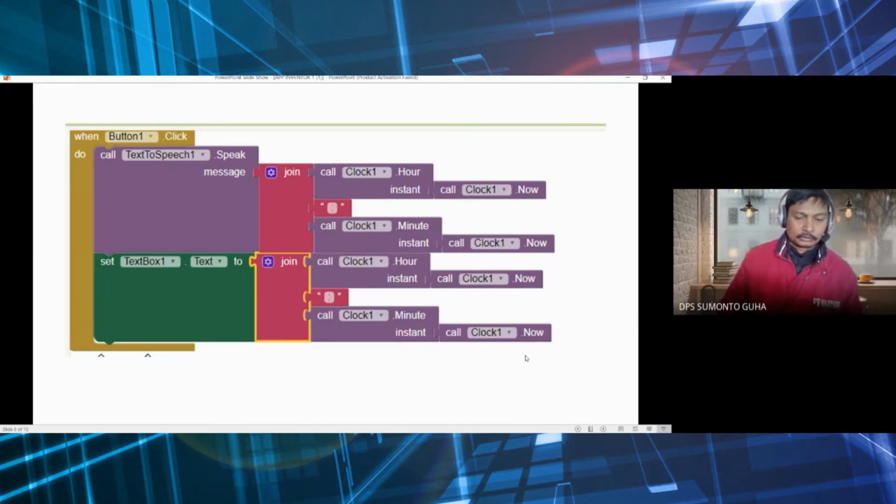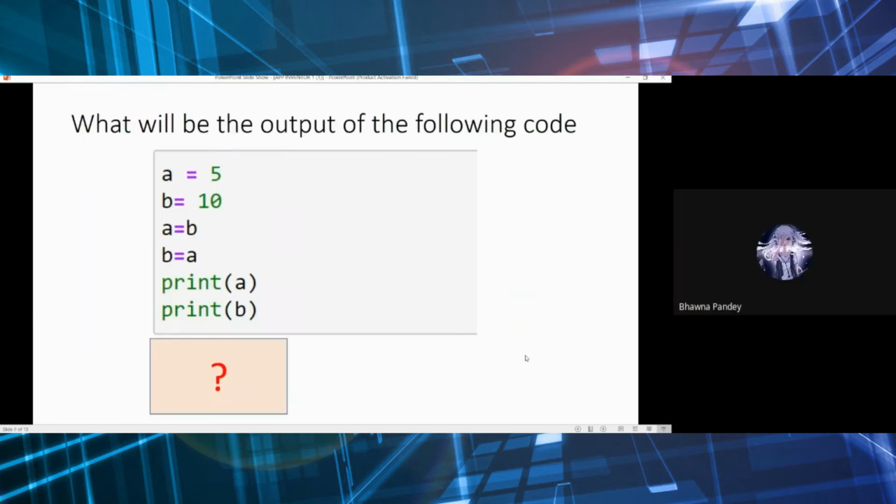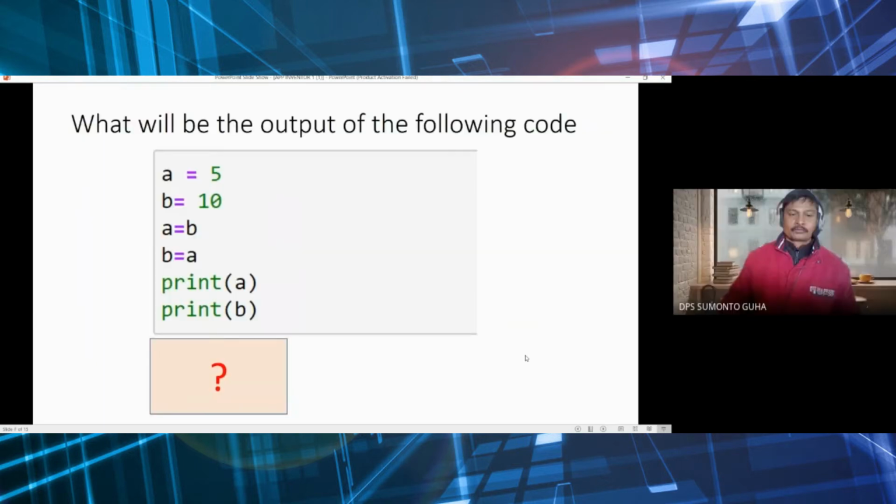Now we are going to start with today's topic, and we will start from the very basic. So now this is a program. I've taken a program from Python. What will be the output of the following code? A equal to 5, B equal to 10, A is equal to B, B is equal to A, print B. Now you can write the output in the chat box.